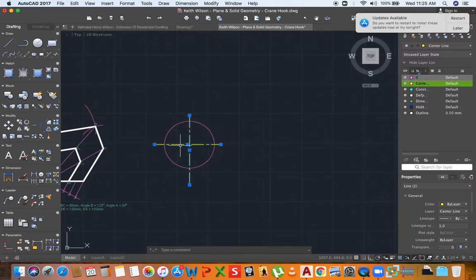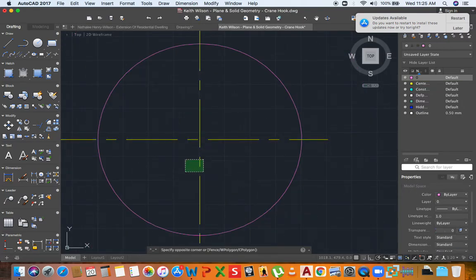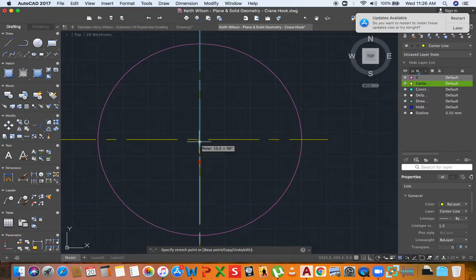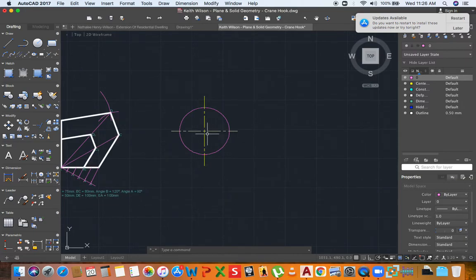What I like to do with my center lines is to ensure that the center of this line, which is here, is intersecting with the center where they meet. So I click on each line and pull the center of each line to the center of the circle or the intersection of the lines. All right, less room for error that way.